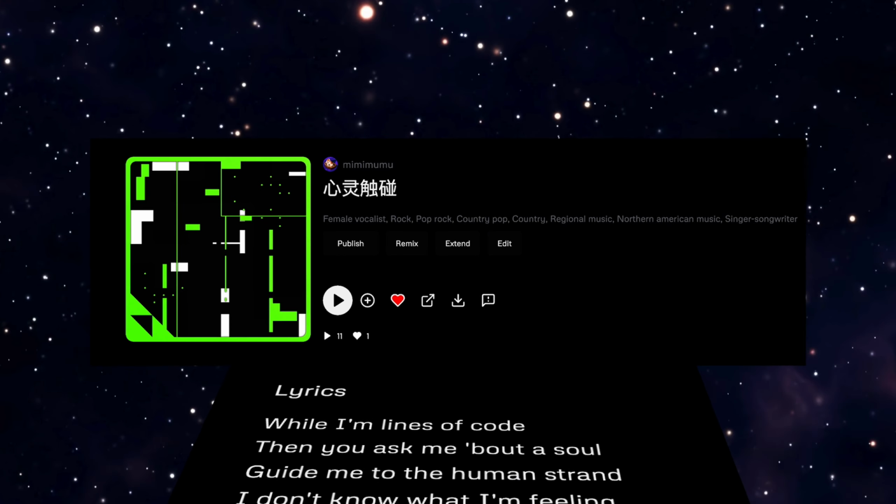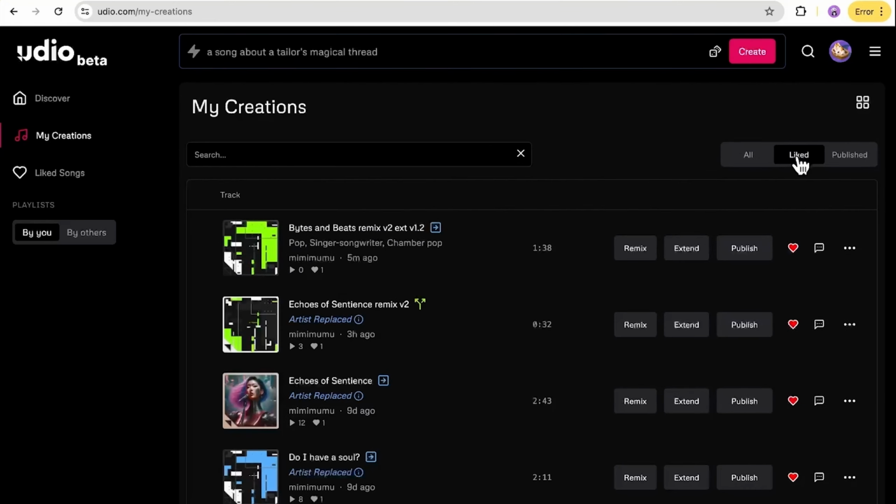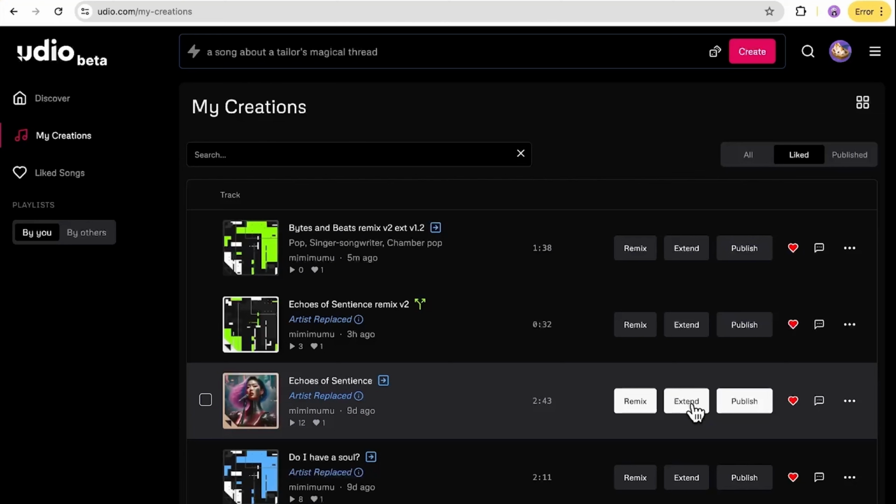And when you find a song you like, remember to add it to the like tab by clicking this heart shape. And then you will find it in the like tab for easy organization.